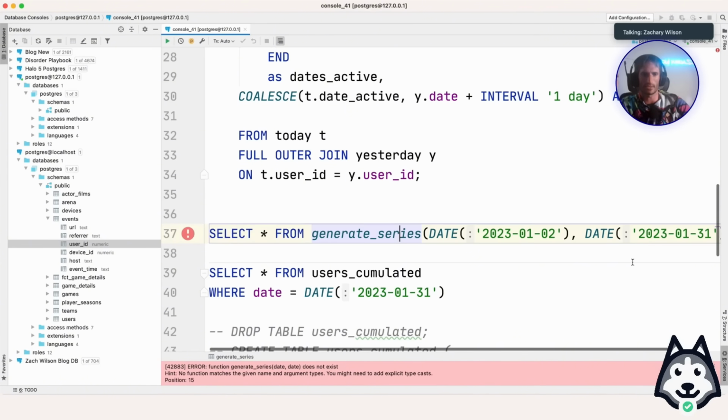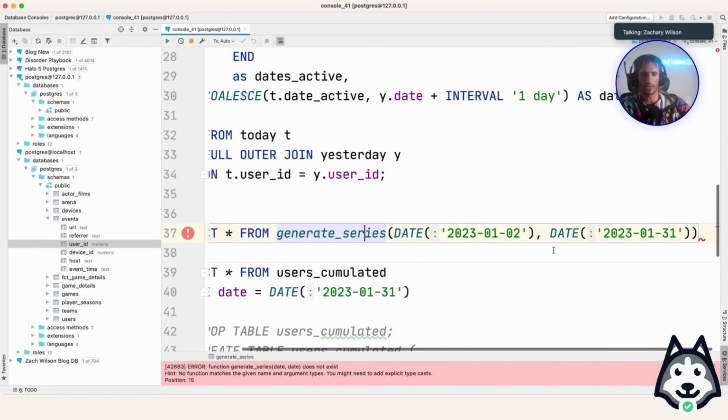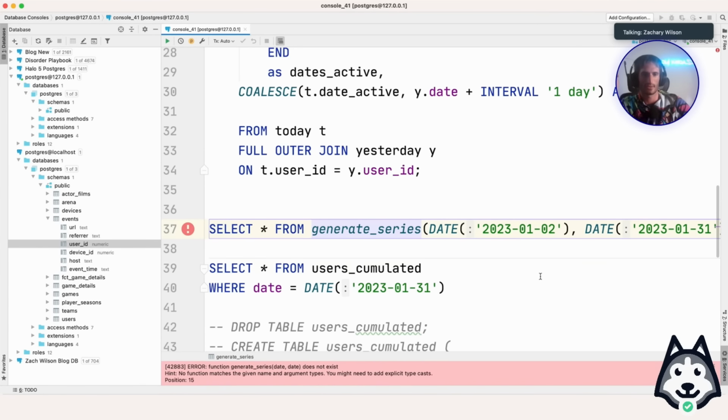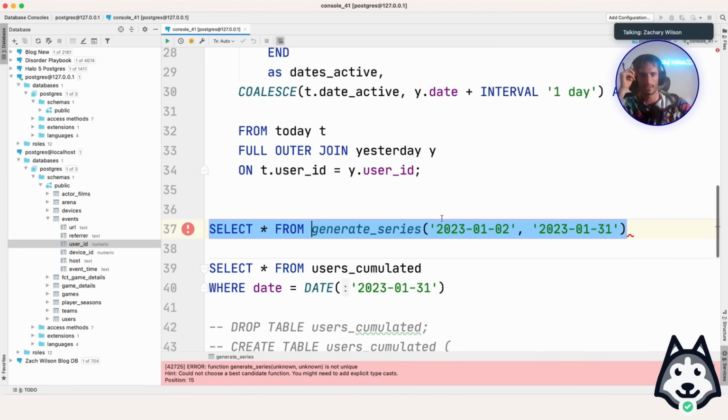You might need explicit types. Generate series does not work with dates. Does it need to be like a string? Can you do, does it work with string then? If not, I have an idea of how to do this.